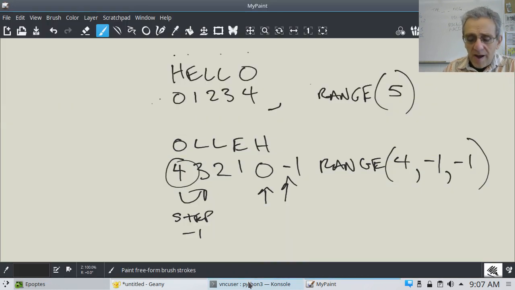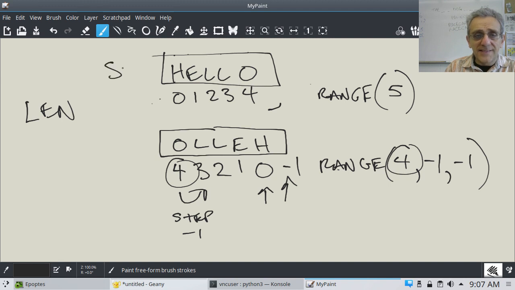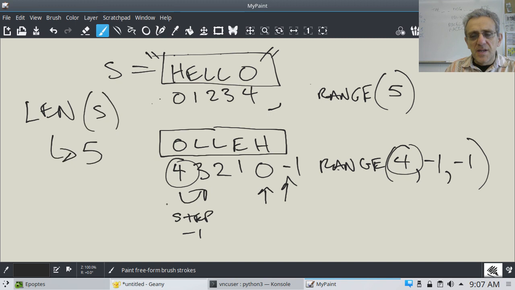But where does this 4 come from? Well, how many letters are in the word? There's 5. So how would I get the number of letters in the word? I'd have to use the len function. So if I said, let's say, S equals hello, then len S would return a 5. But that's not what I want. I want a 4. So I still have to subtract 1.